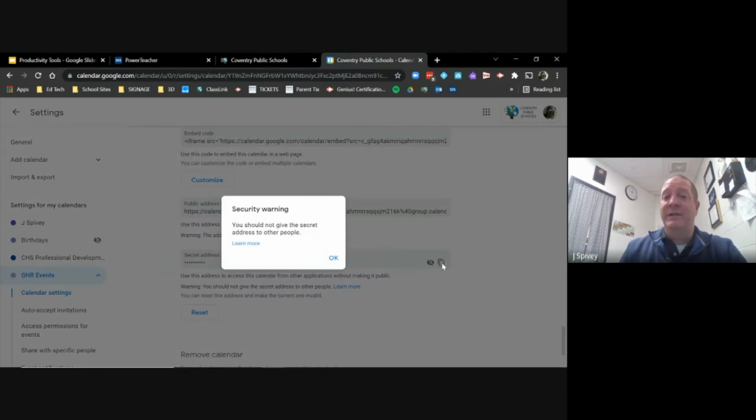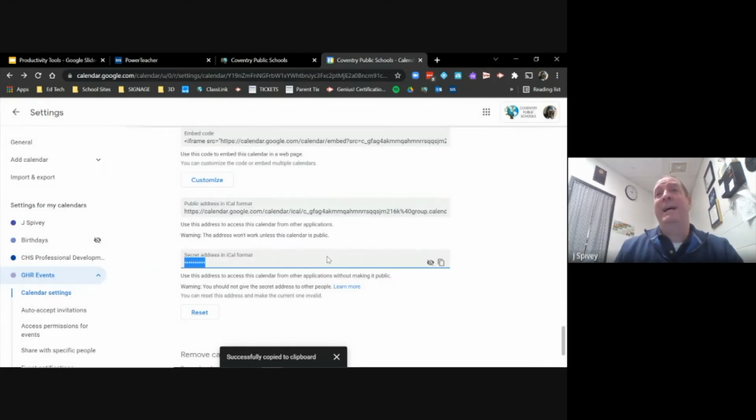And you're going to get a message that says security warning. You should not give the secret address to other people. Because if you share that secret address to anyone and they add it, they're also going to have edit access. So that's why they make it a secret address.